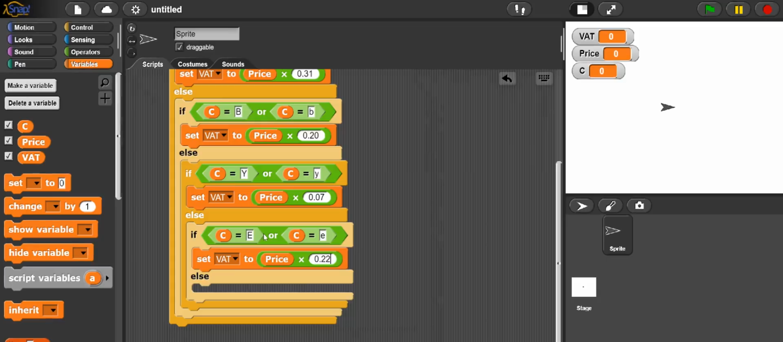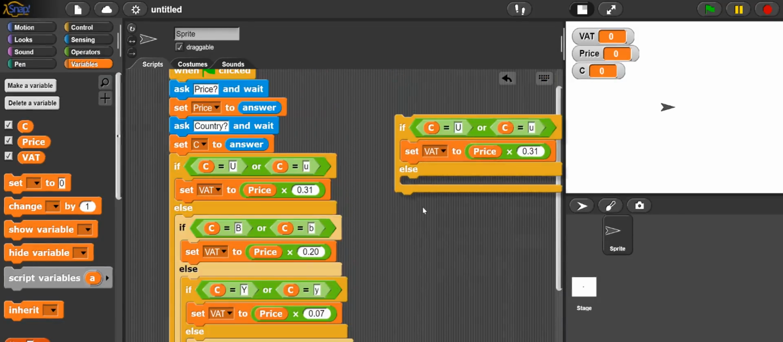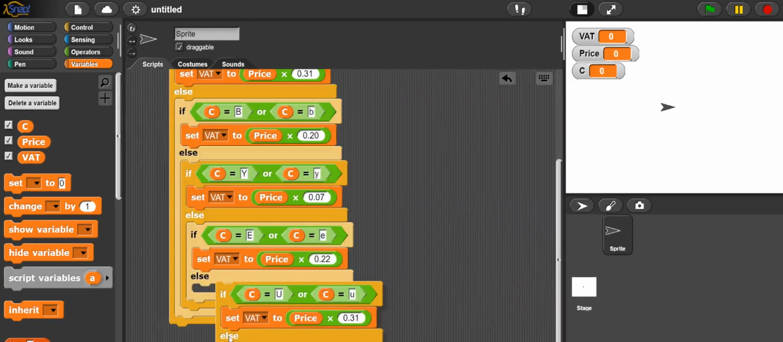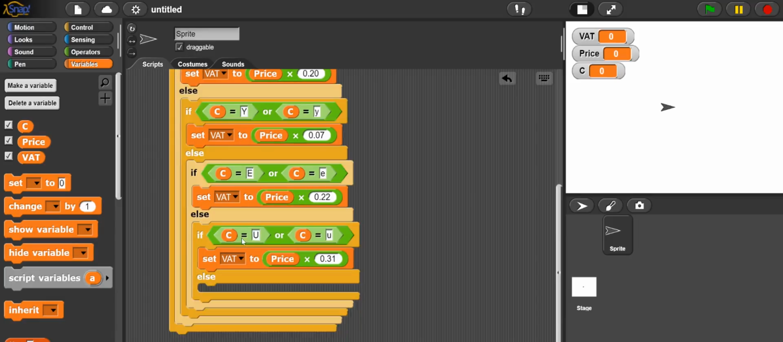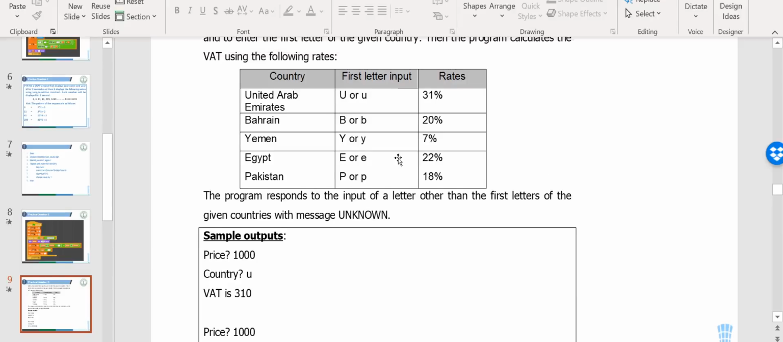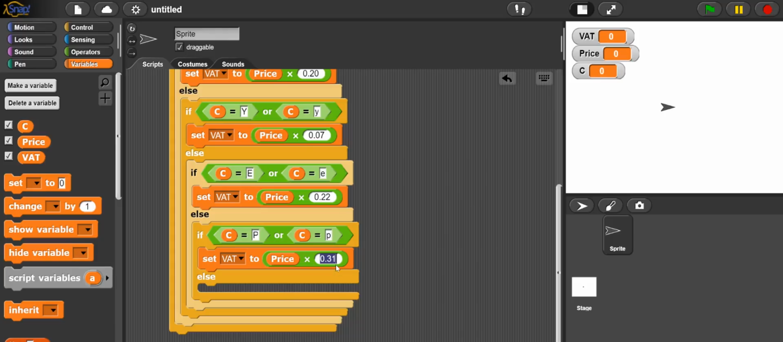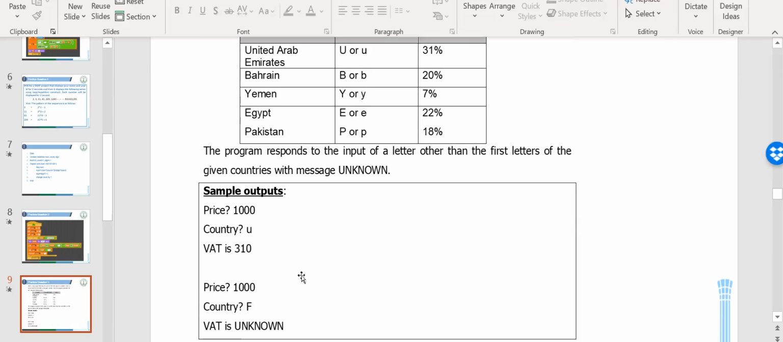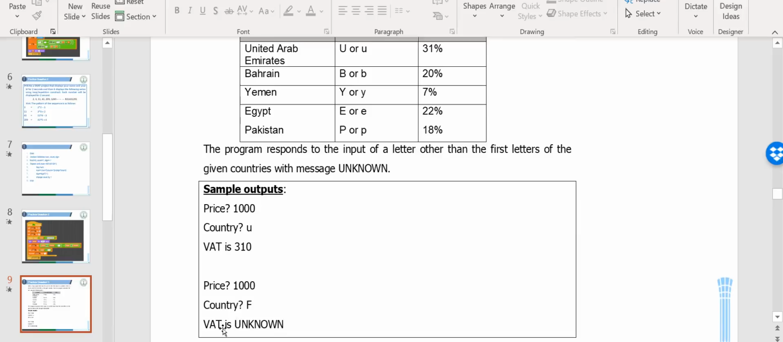And then the last if else I put inside, that will check if it is capital P or small p. For Pakistan the rate is 18%, 0.18. And else means when all of that is wrong, that means you entered a wrong letter. In that case I should display the message VAT is unknown.